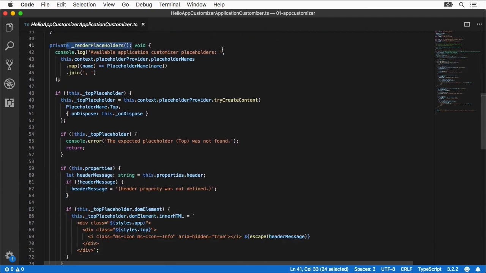So now what I'm going to do first is check to see, do I have a reference to the top placeholder? And if I do not have a reference to it, then I'm going to try to get a reference to it by saying this.context.placeholderProvider.tryCreateContent. Try to get a reference to the top placeholder. And when you get that reference, assuming that you do, let's attach to my own dispose method that I've created.